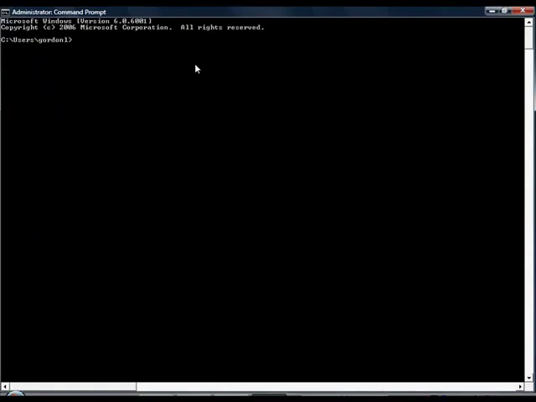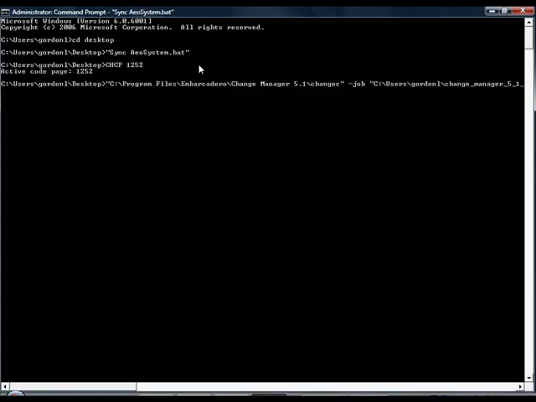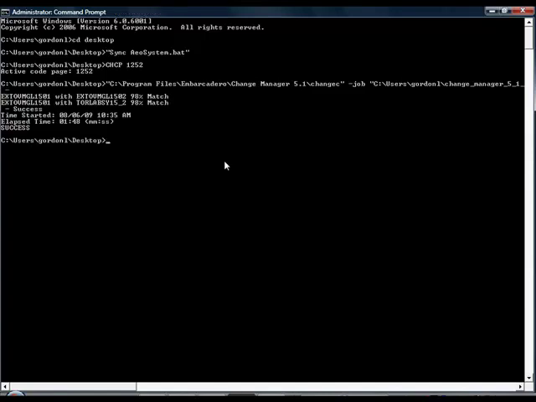Okay, let's bring up the command prompt. Let's navigate to my desktop, and let's run the batch file that Change Manager created for us. So what this will do is kick off the job that we saved and configured. It'll run the comparison between the source and the two targets, and then run the sync scripts to make the targets match the source. Okay, our job is done. You can see that it compared our source data source with each of our targets, and on both it found a 98% match, and the outcome was success.